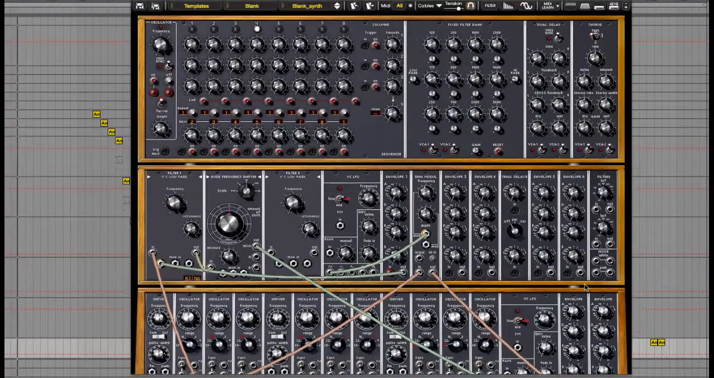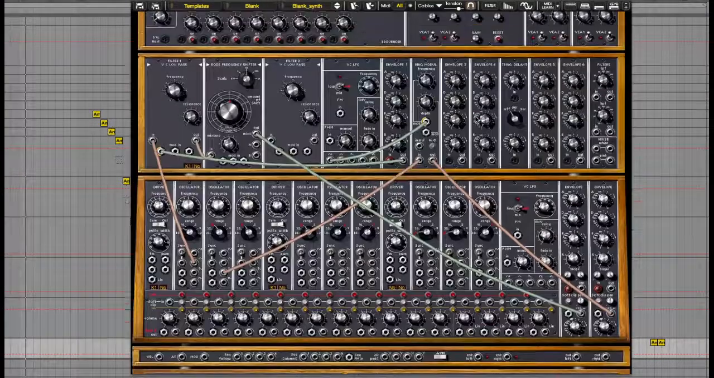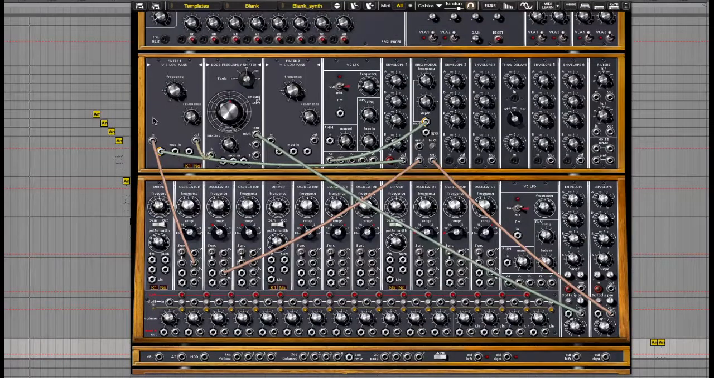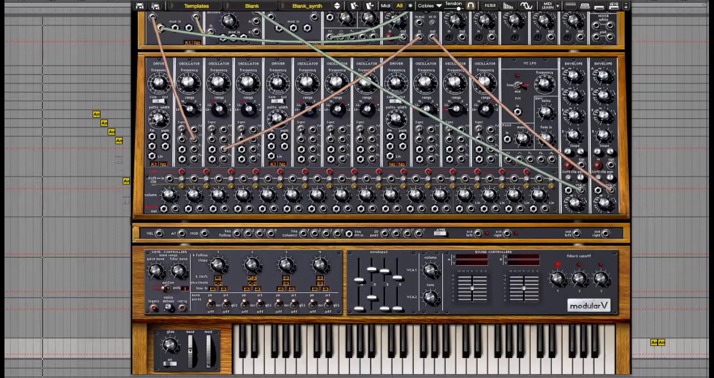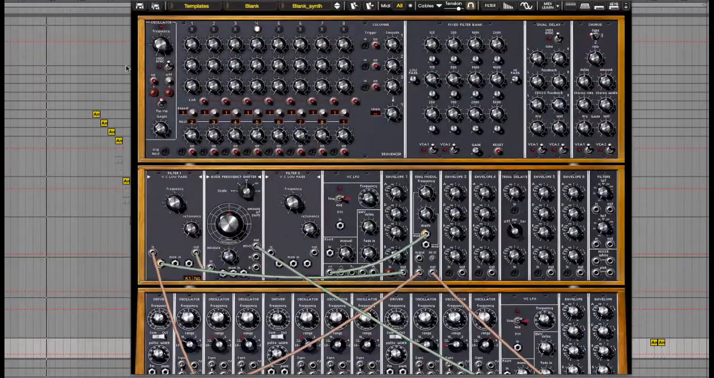All in all, there are 9 oscillators, 2 LFOs, 3 filter slots, 1 noise generator, 6 envelopes and 2 VCAs. There are also 16 auxiliary VCAs and a 24-step sequencer, to name a few.